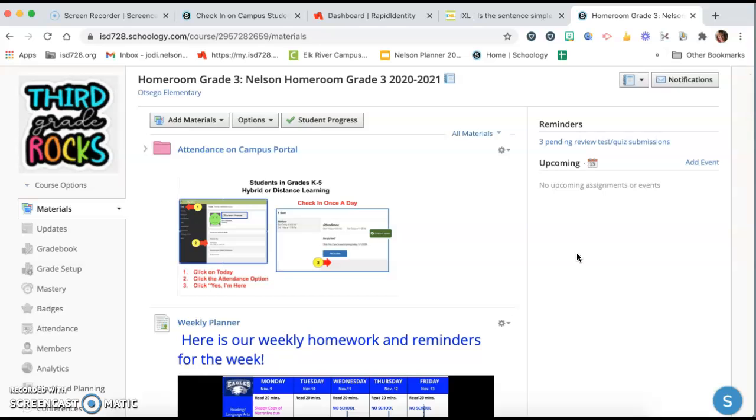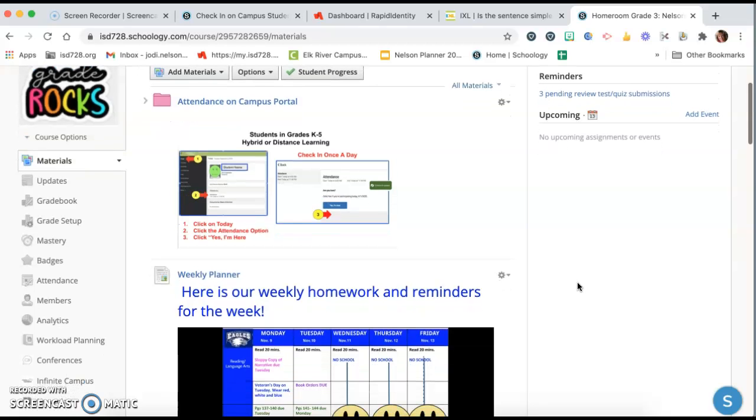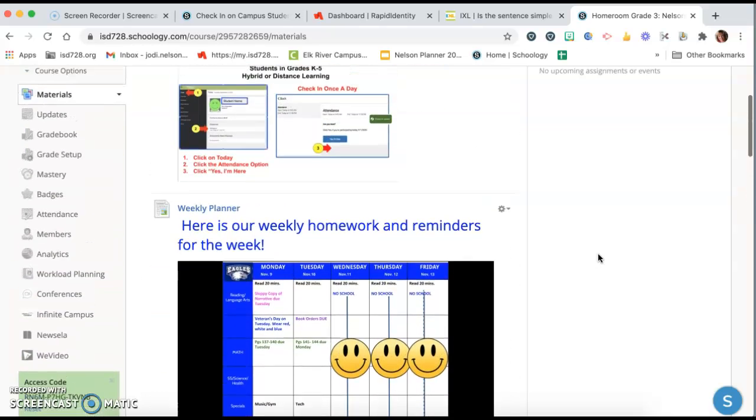So I'm hoping that this will help you. The kids are rock stars. They know how to do this. The only thing that's new to them is this right here, this attendance on campus portal. And that's because that just came to us on Wednesday and Thursday when we were here working at school. So I will help the kids once they are at school on Monday, and I will help the kids on Tuesday just to make sure that they know how to do that. But that's really the only thing that is new for them. Otherwise, they should know how to get in and out of their folders.